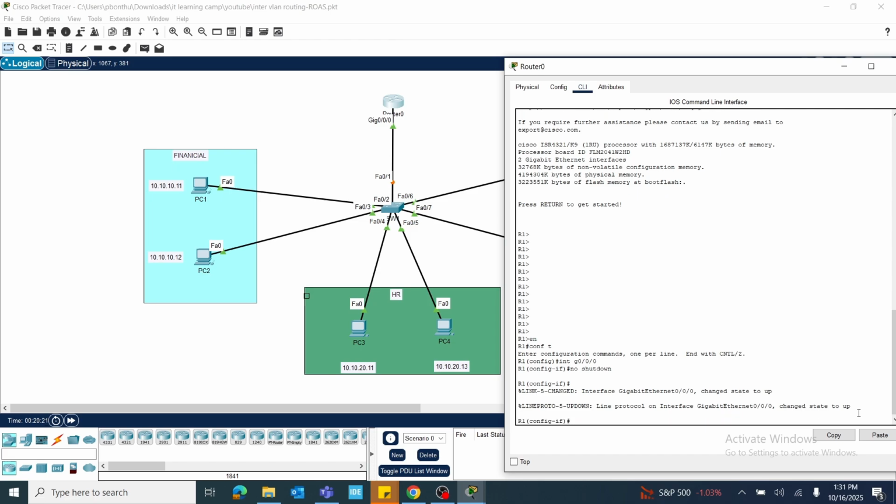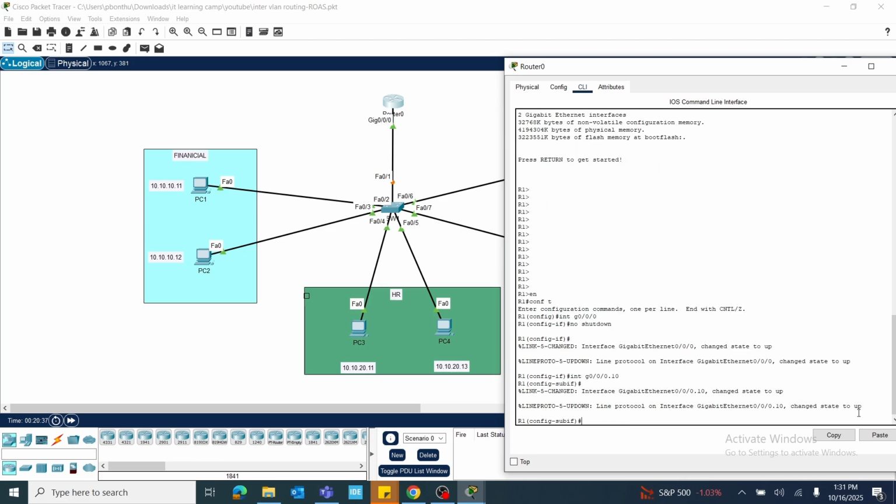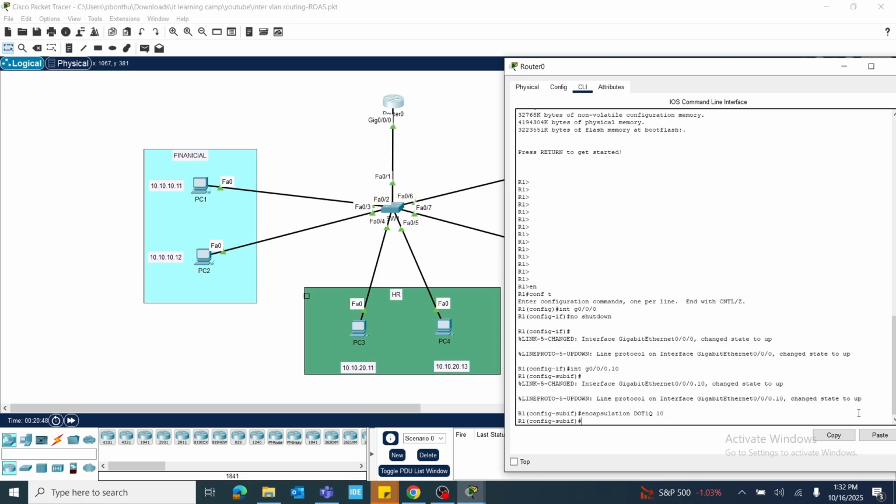Now create the sub interfaces. So interface gigabit 0/0/0.10. Here I am creating the sub interface for VLAN 10, that's why .10. Encapsulation dot1q 10. Here we can take a different number as well, but for easy identification I am taking the same number as the VLAN number.